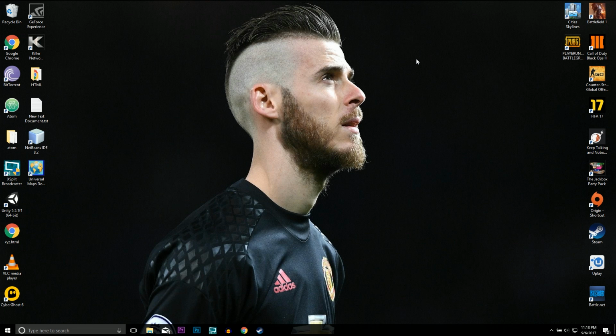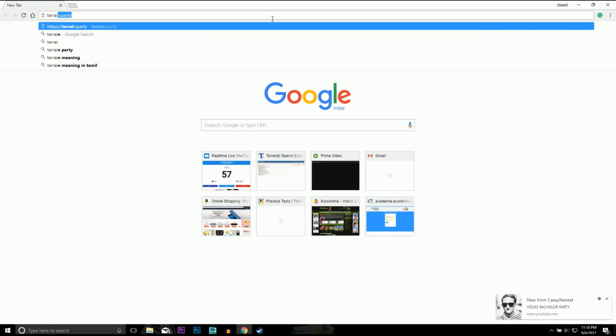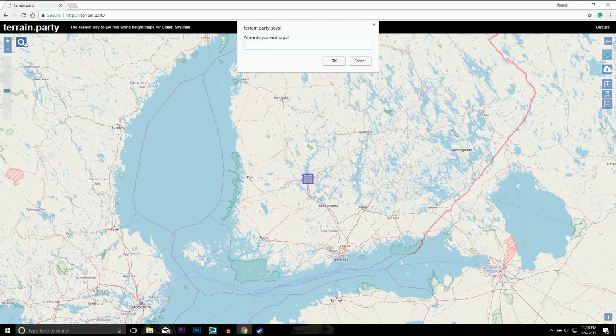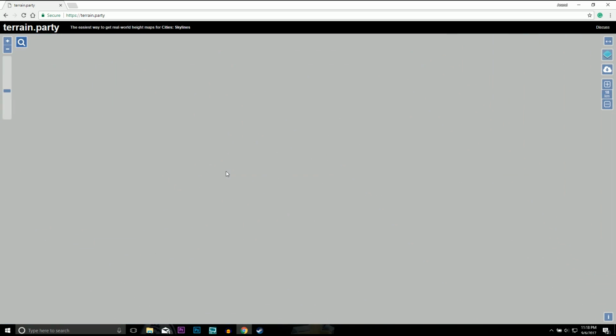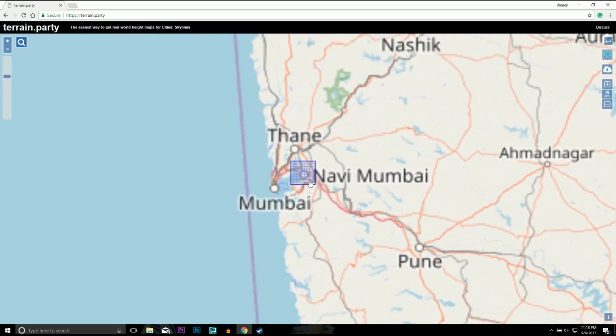So first of all, in this video, we'll be building our terrain, we'll set up our road connections, and then we'll go and build our city. To do so, first we go to terrain.party. Open a browser, go to terrain.party, hit the search option, type your city name, and well, you can see your city right there. You can move around that square, and that's the area which you're gonna select for your map.